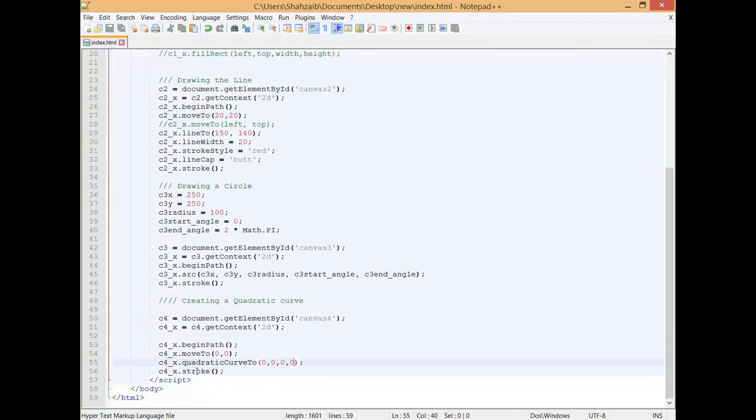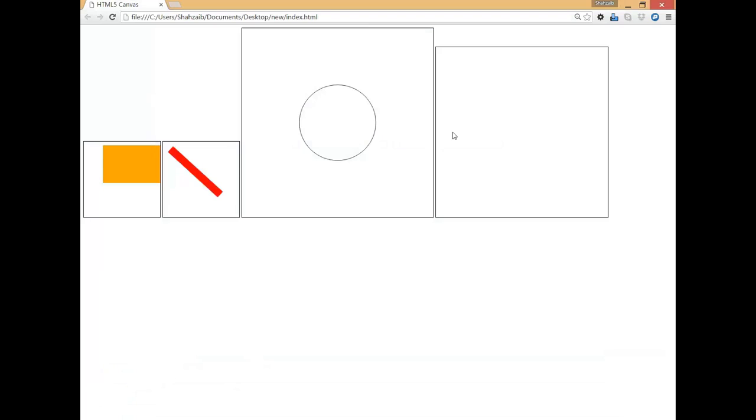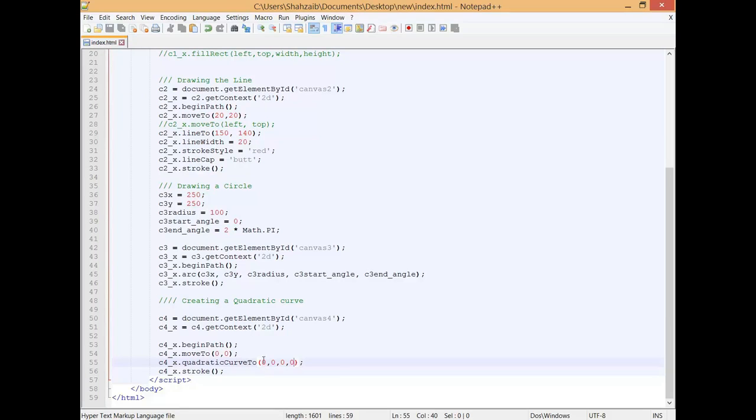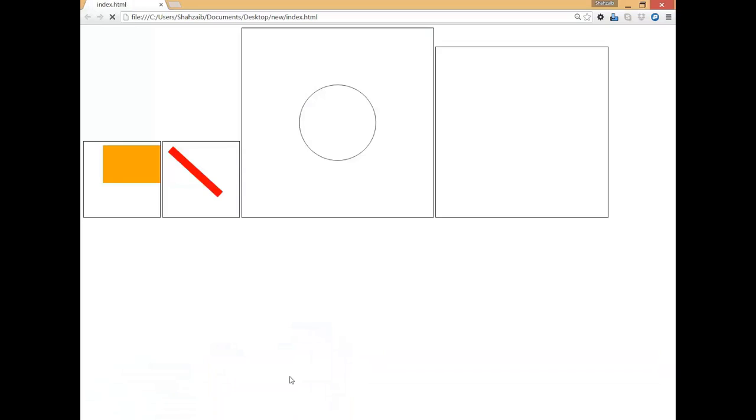Now if you go to the browser, we put all of them 0, 0, 0, 0, so refresh that, we got nothing. Now we need to put something here. For example, if I put 10, 10, 10 and 10, now save, go to the browser and refresh that.